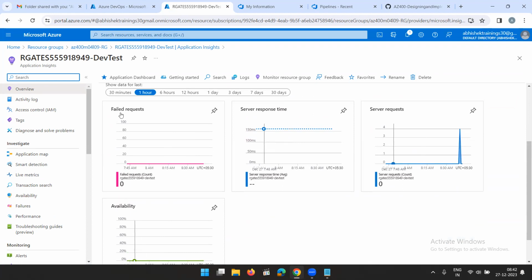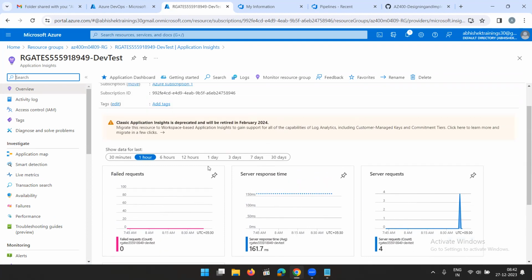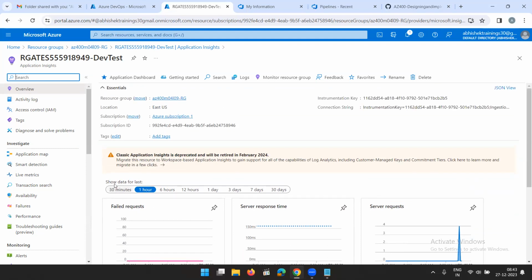So it will give you all the things like how many requests are coming to the server, how many requests are going from the server, the number of failed requests, what the server response time is, how many requests there are, then availability, all the things. So when your application is deployed, you can see the performance of your application over here through these graphs. And if you want to show the data, you can have the data for 1 hour, 30 minutes, 6 hours, 12 hours, 1 day, 3 days, 7 days, and 30 days.